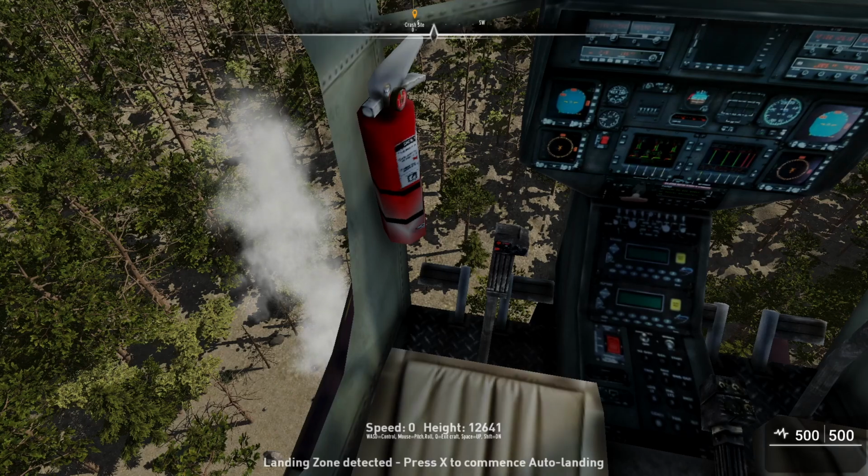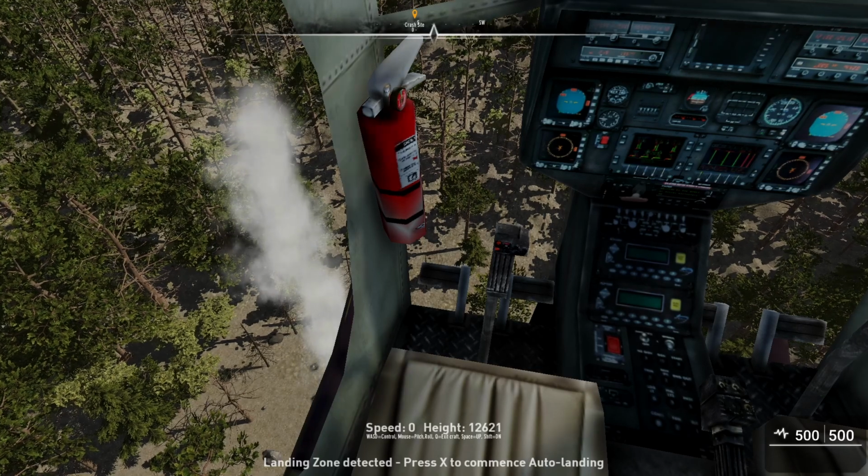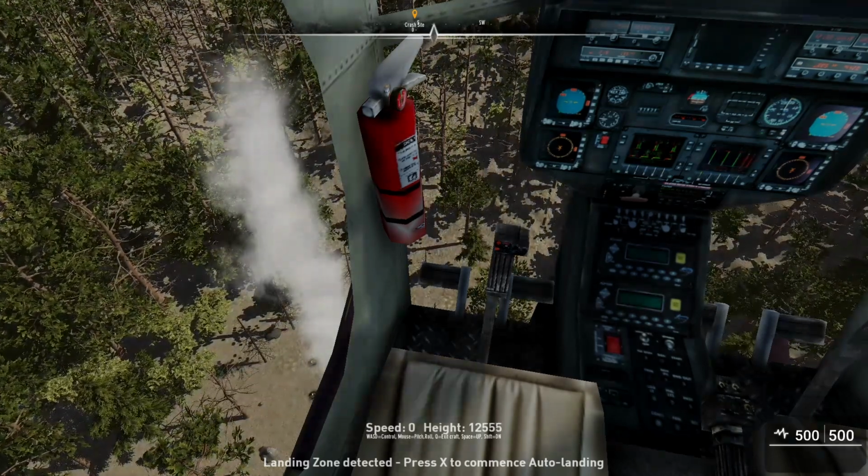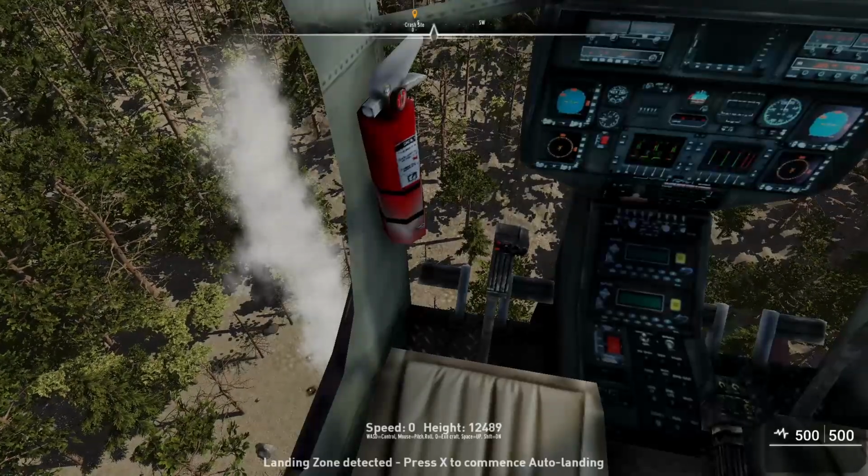And when it does that, that tells me I'm over the landing zone. And I get this new text here. It says landing zone detected. Press X to commence auto landing. So I'm going to press X, and that's bringing me down automatically. I'm no longer touching the keyboard, it's just bringing me down slowly.